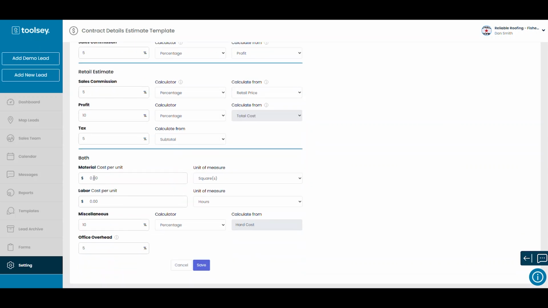And then these are some values that are on both the profit checker and the retail price: material cost per unit, your labor cost per unit, and different types of overhead. This gives you some unit of measure to work from when you're setting your default values. So when you go to fill it out at the individual lead, those default values are already set, and all you're really entering at that point is the quantities. When you enter the quantities, it's going to automatically calculate it.